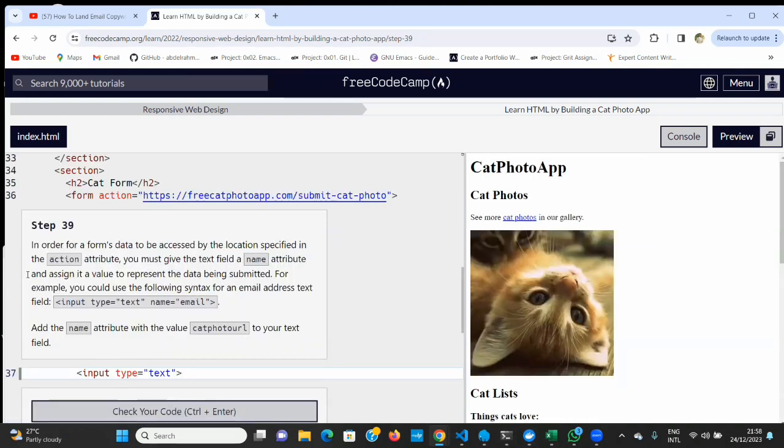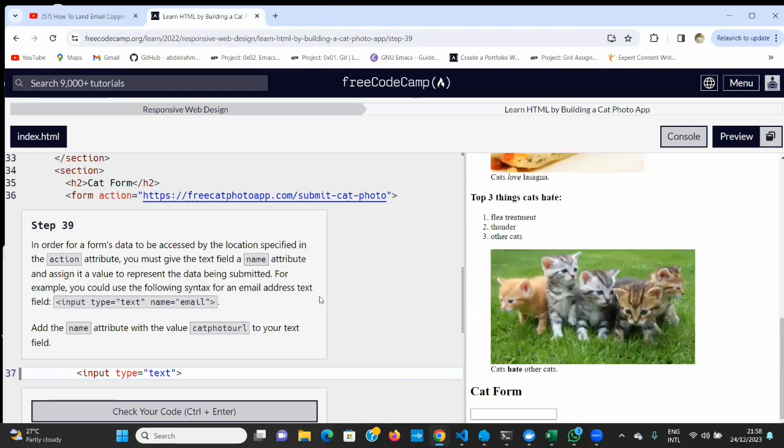So the next step: in order for a form's data to be accessed by the location specified in the action attribute, you must give the text field a name. You must give the text field a name attribute and assign it a value to represent the data being submitted.